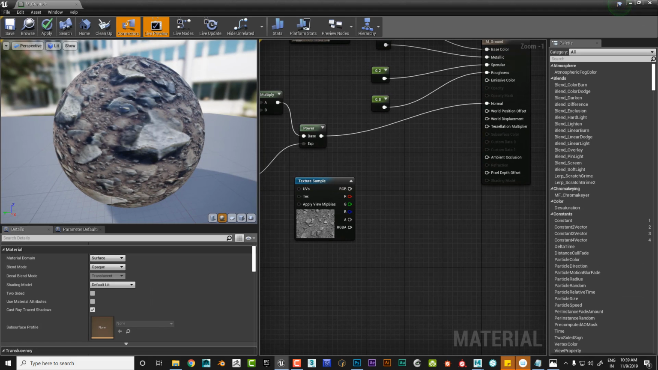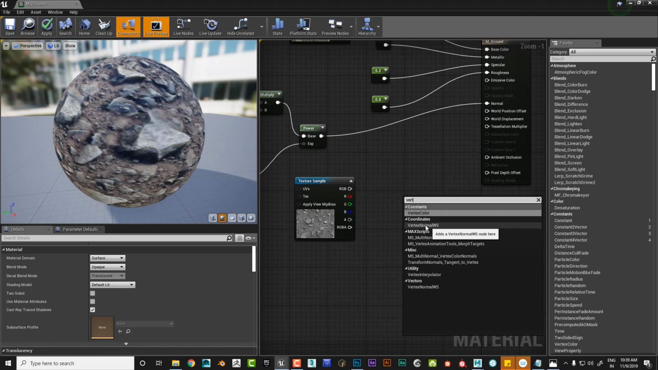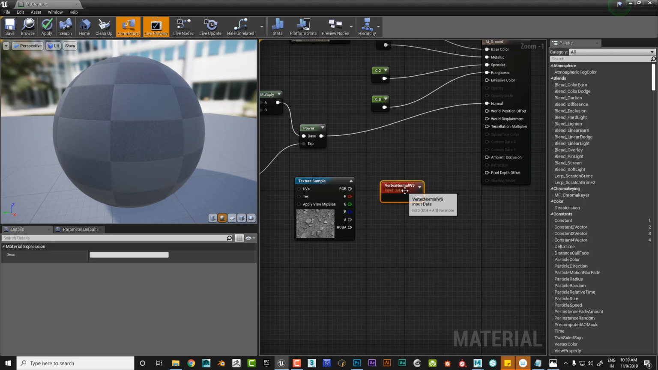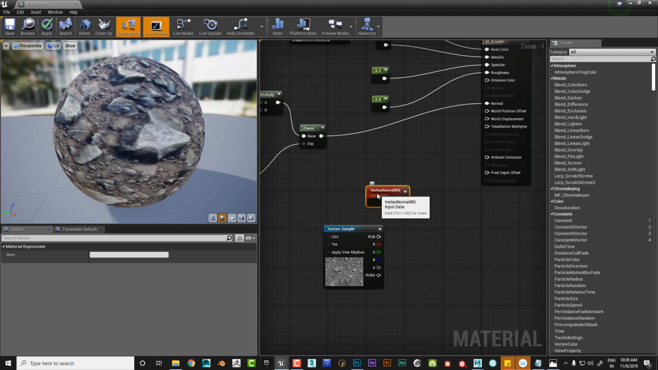So first let me right click, and I'm going to use vertex normal. You're just going to use this coordinate one, which is the vertex normal WS node. So click on it, and this is like registering the initial position of your vertex normals.